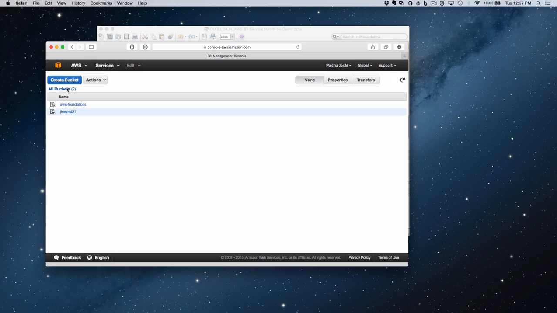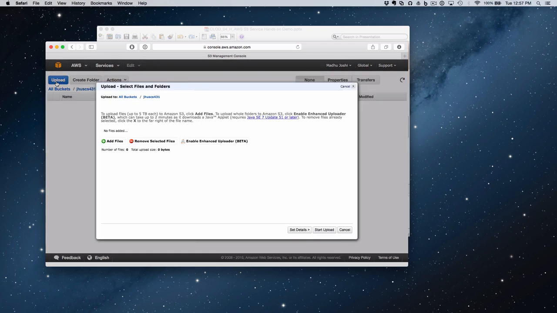So let's go ahead and upload some files to the new bucket. I'm going to click the name of the bucket, and right now there are no objects in the bucket, as you can see. I'm going to click on the upload option, and there's some information that we want to pay attention to here. It says to upload files up to 5 TB each. So the largest object I can upload to S3, like we said in the class, is 5 TB.